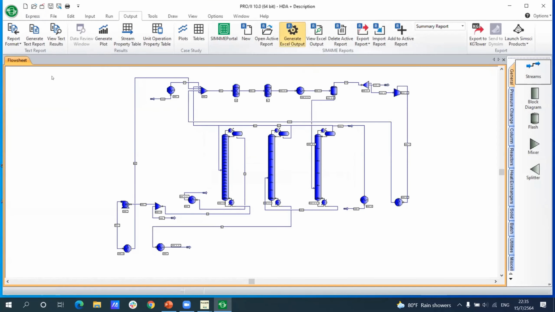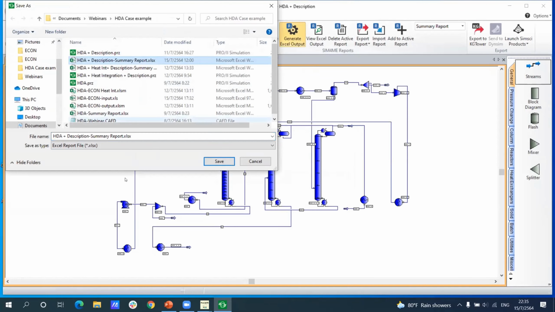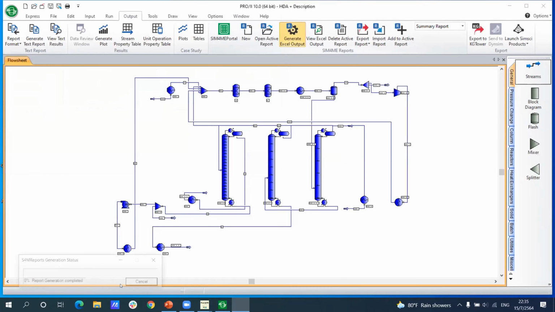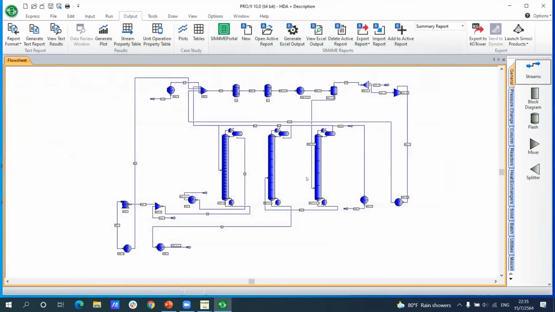Then select the directory to save this file and click save. And it will take some minutes to write the data. Okay, so now the result will be in this file. I will close this one and close the flowsheet.